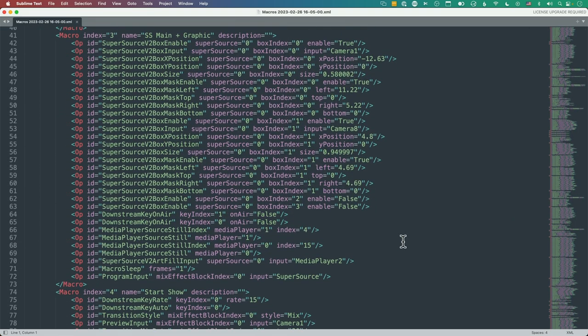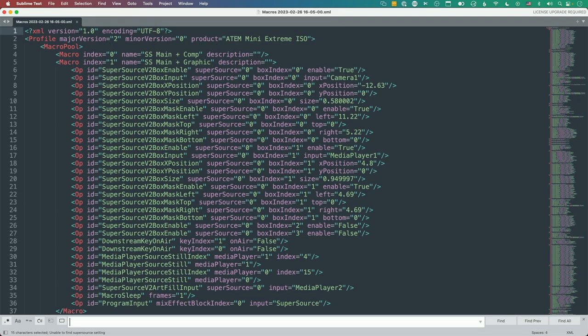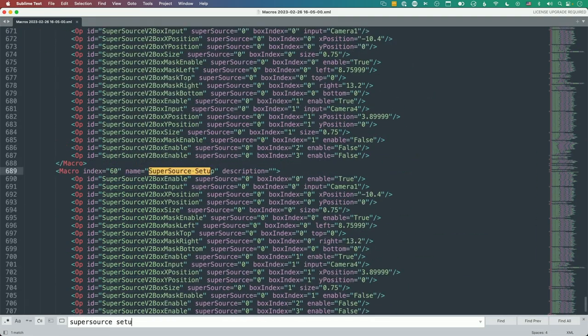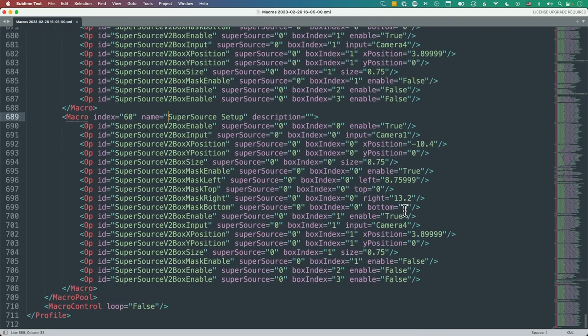I'm gonna go ahead and search for the name of the one we just created. I call it Supersource Setup. So as you can see, every time I changed the setting, it recorded a new line into this file. So here is where I turned on one of the boxes. Here's where I chose the camera input. Here's setting the X and Y positions. Here's the box size. Here's turning on the mask and the mask settings. This is turning on the second box, choosing the camera input, setting the positions, and here is turning off the other two Supersource boxes.